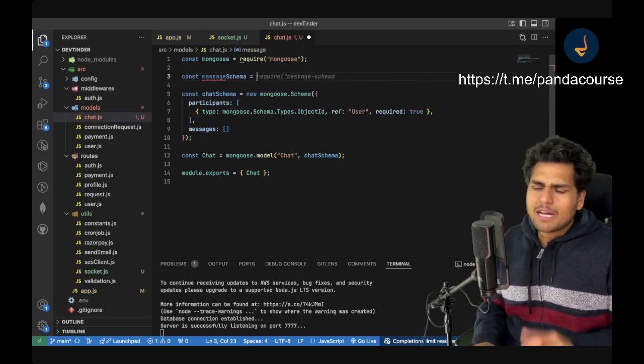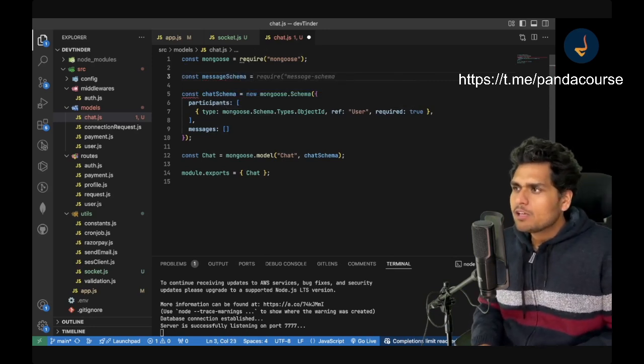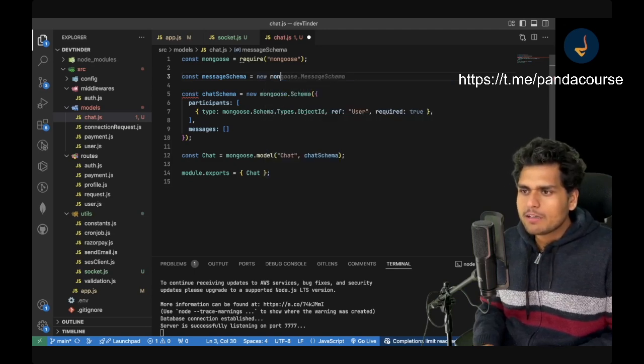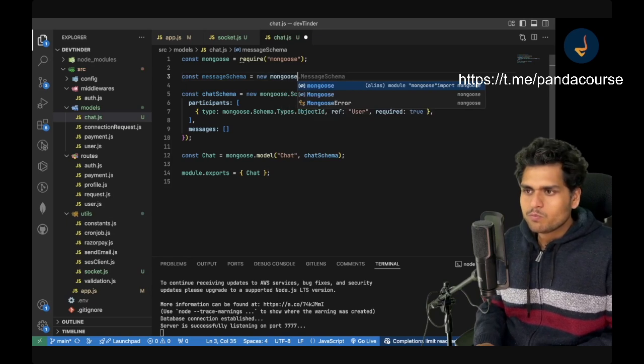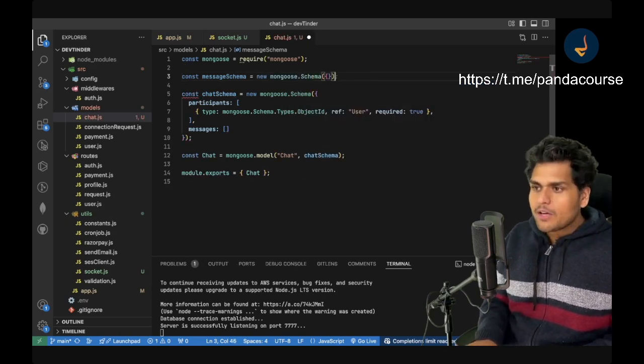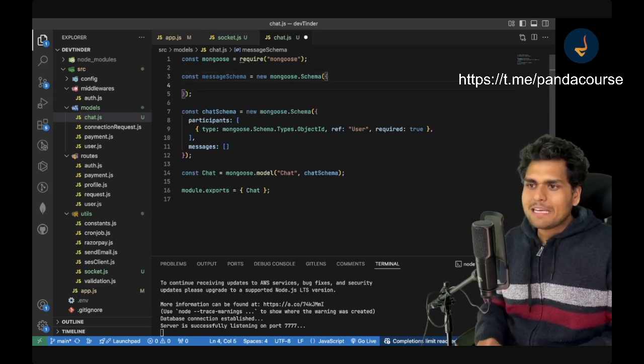I'm just teaching you new things. So basically, you can create a new Mongoose schema, and this schema will be of messages. Let's keep it separate.